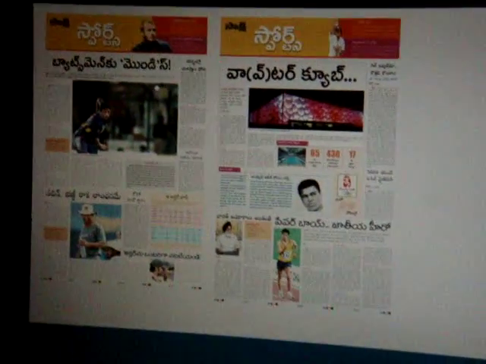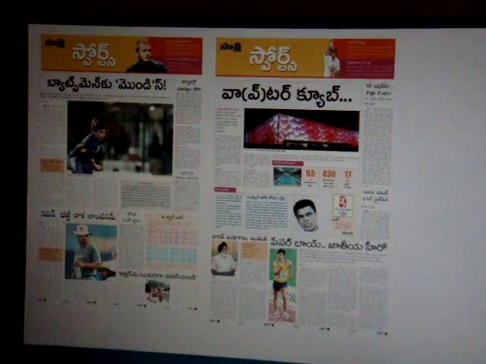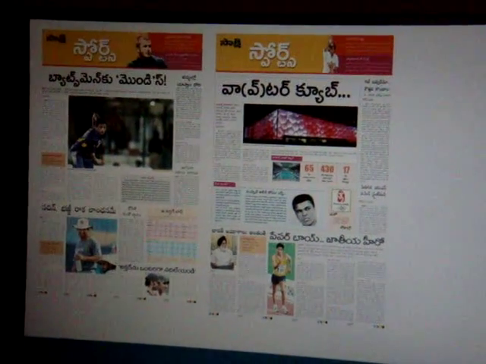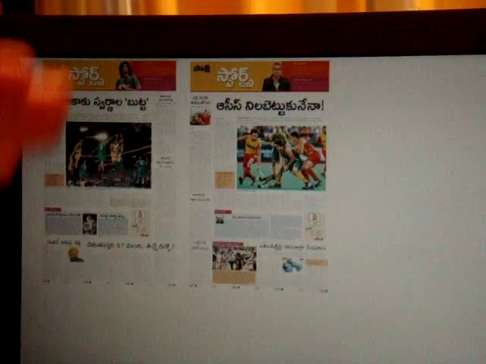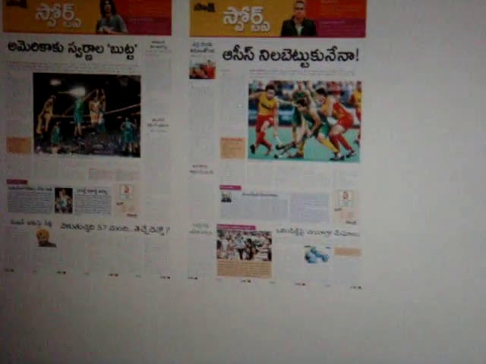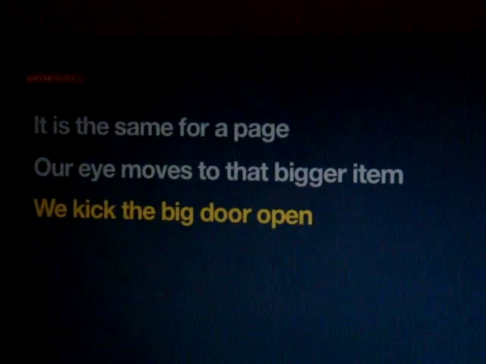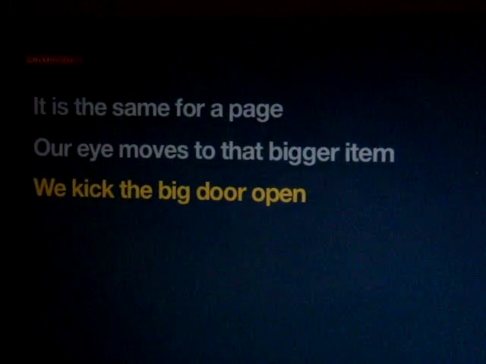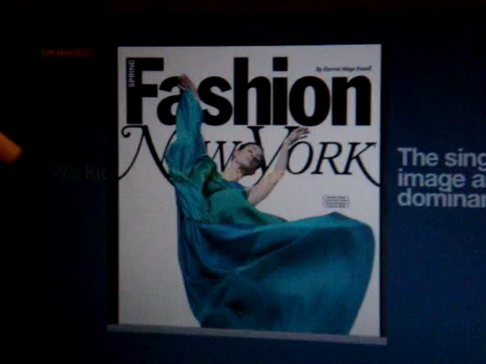This is a very basic concept. In the sports department, they're doing it right. One massive big photo, one massive big photo. That dominant photo is where the eye comes first. So this makes very clearly the case for the center of visual impact. It's the same for every page. Our eye moves to the biggest item. We kick the big door open first.